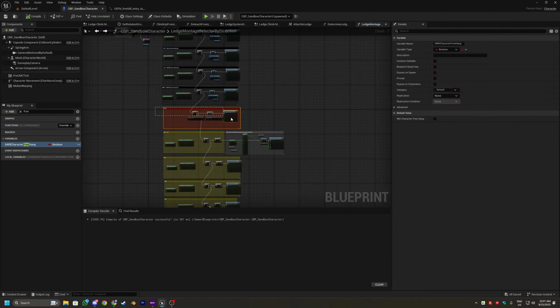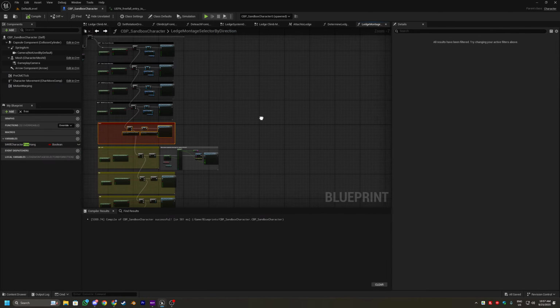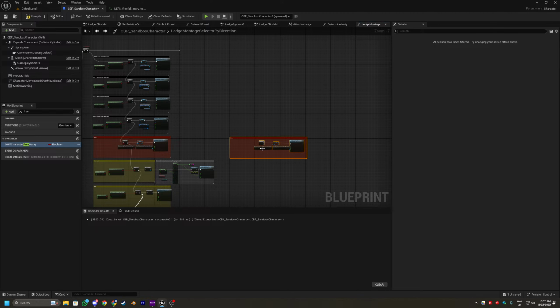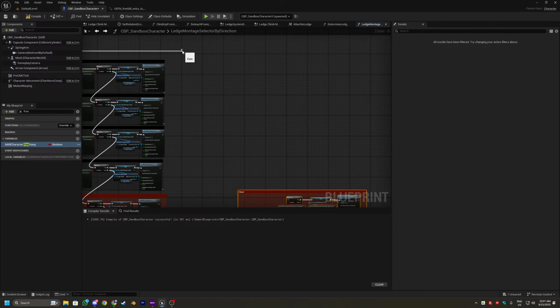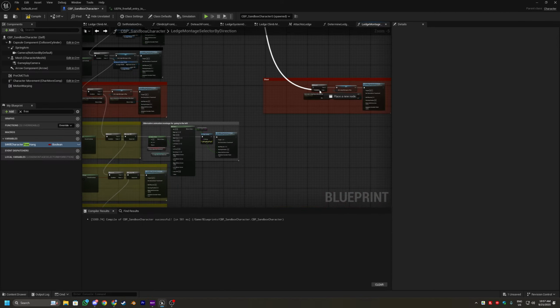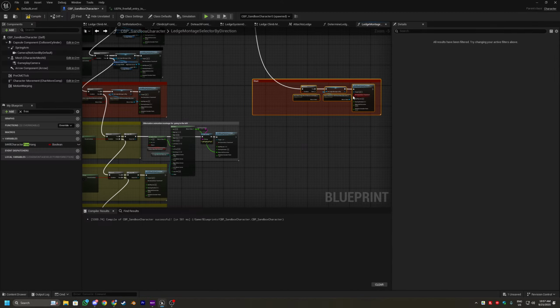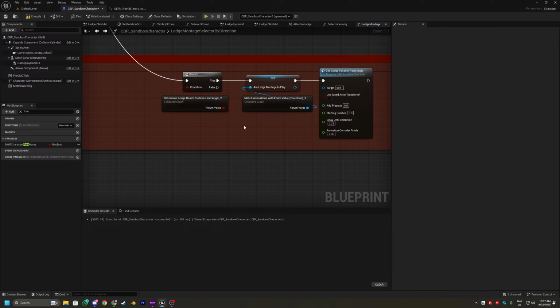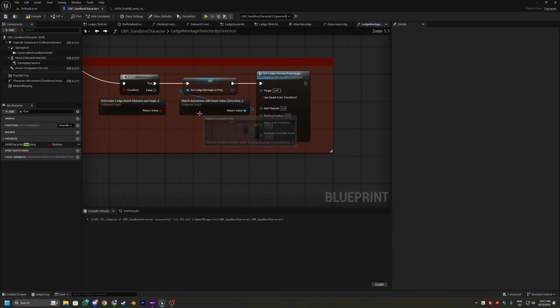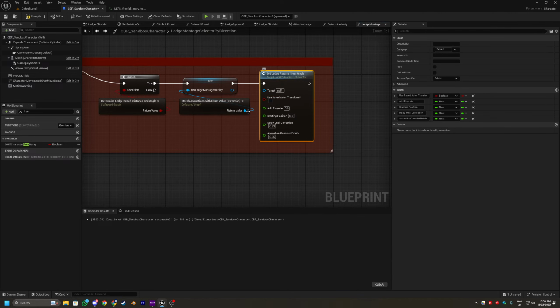All right, so I'm going to start with the short montages. Short ones. Here is going to determine the large reach distance and angle. Then here, there are other parameters that we need to set as well.